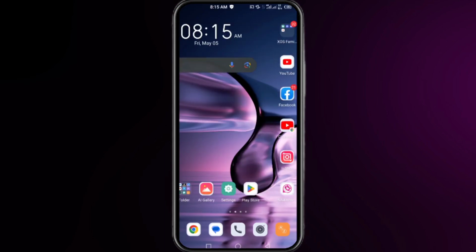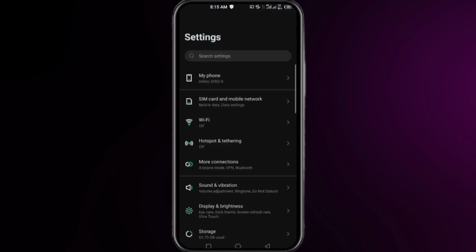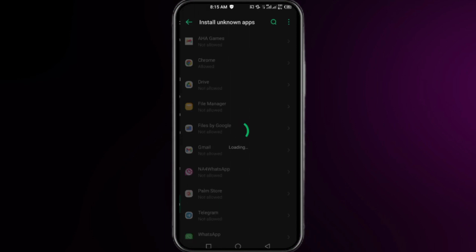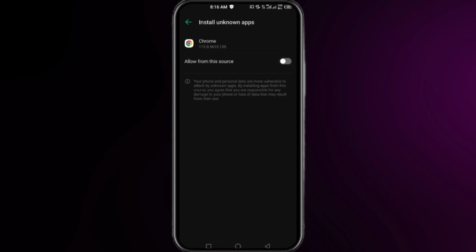So the first thing that you need to do is to simply open your settings and then search here for unknown apps. So once you find it, just tap to open it. Here you have to just search for your Chrome browser and then tap to open it and make sure that you allow this from the source.